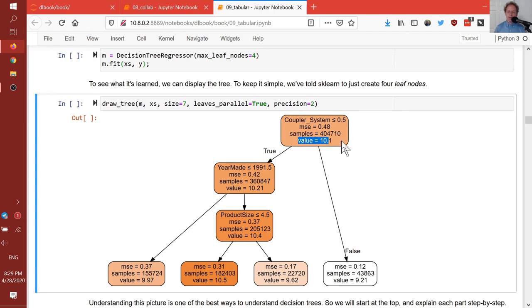Specifically, it's always going to predict the value 10.1 for every single row. Why is that? Well, because this is the simplest possible model: to take the average of the dependent variable and always predict that. This should pretty much always be your basic baseline for regression. There are 404,710 rows, auctions, that we're averaging.